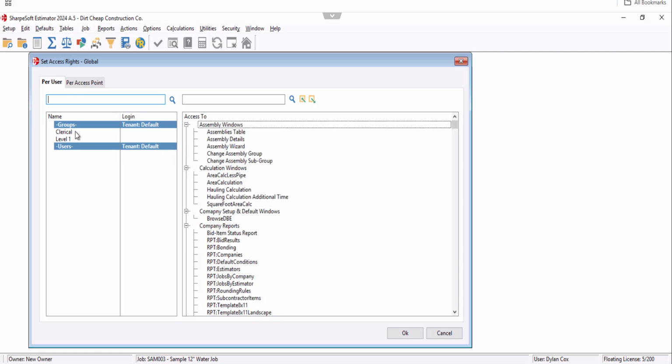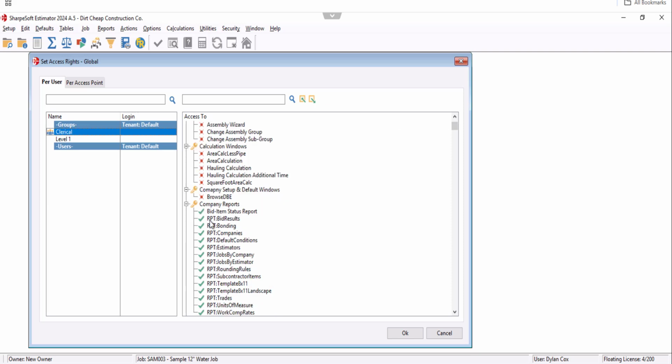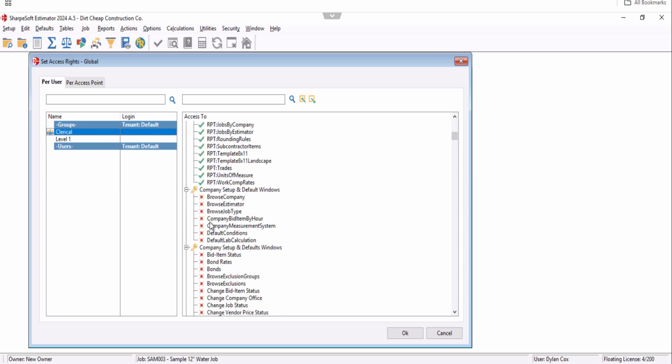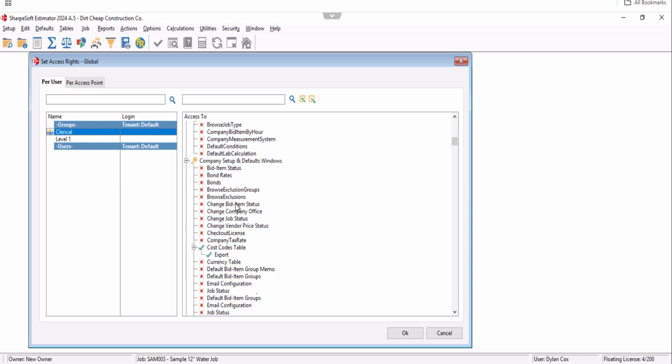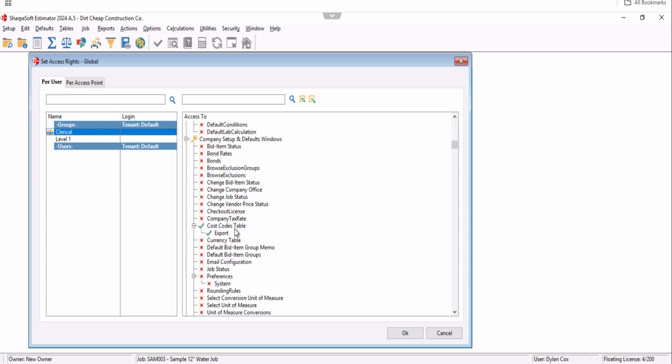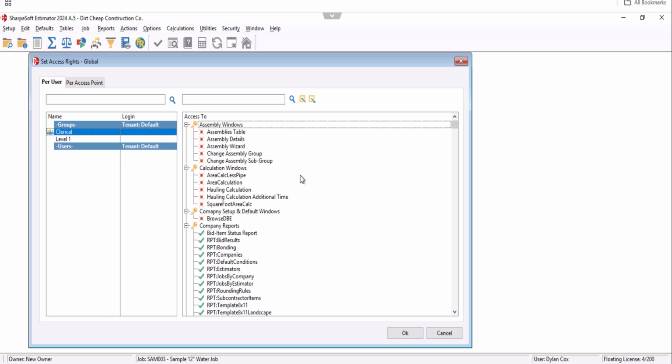So if we click on our clerical group here, immediately we're shown what the individuals assigned to the clerical group have access to in terms of the global list of windows. We have these red X's to represent what they are not allowed to access at all, and the green check marks basically guarantee access. So they're allowed to print reports, I believe, they're allowed to export the Costco tables, but otherwise not so much.